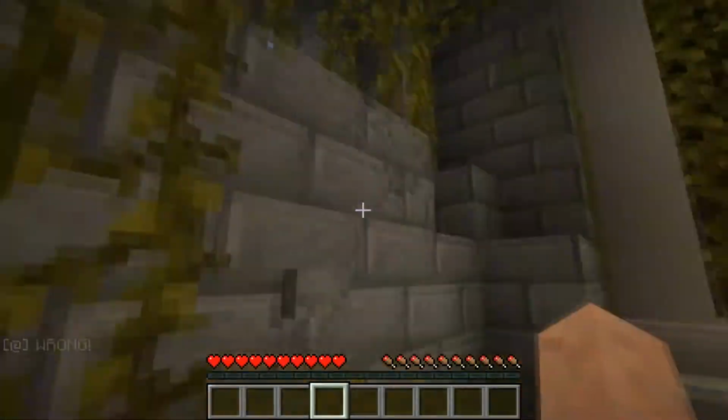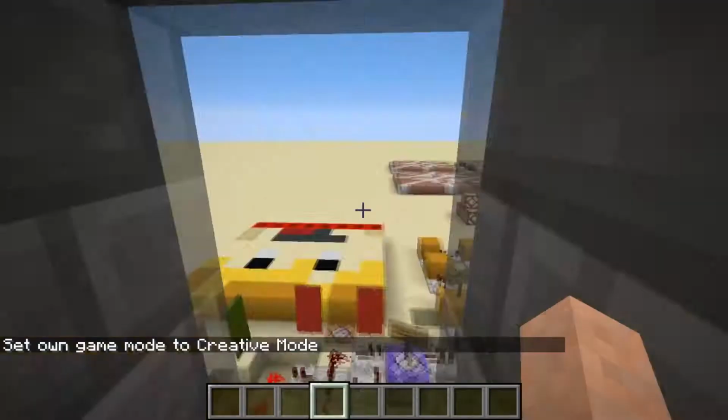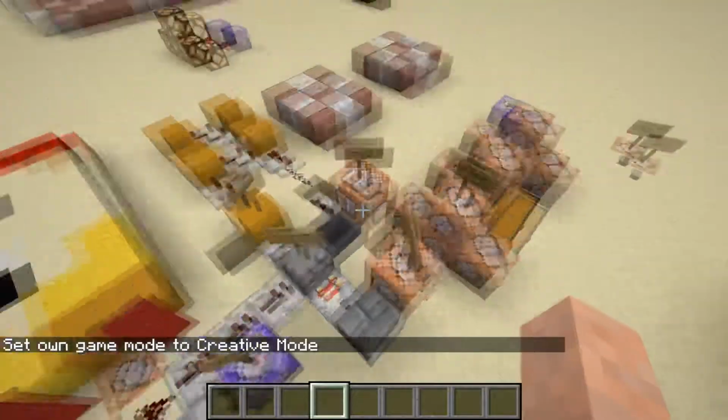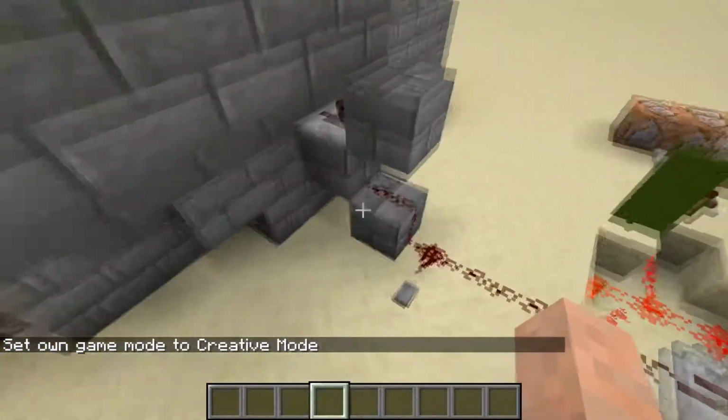That's the game you can make with this command. And I'll just show you the redstone. It's not that difficult. It seems very difficult, but it really isn't. I'll just explain everything for you.